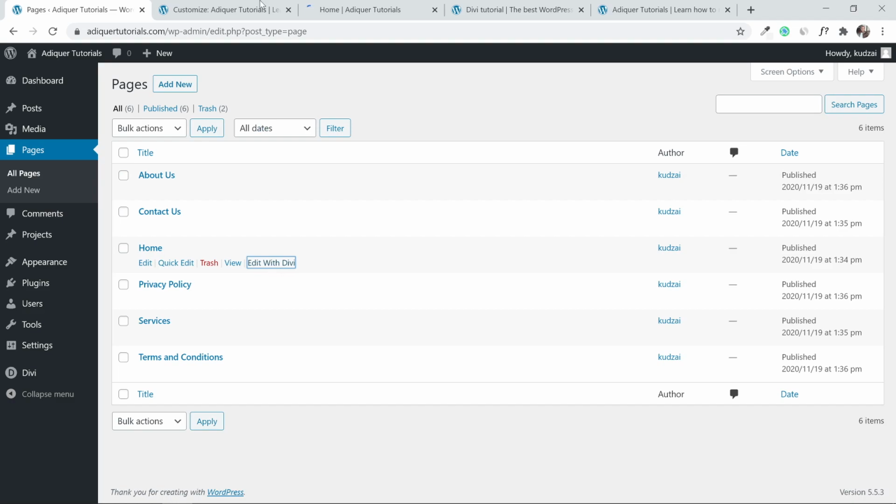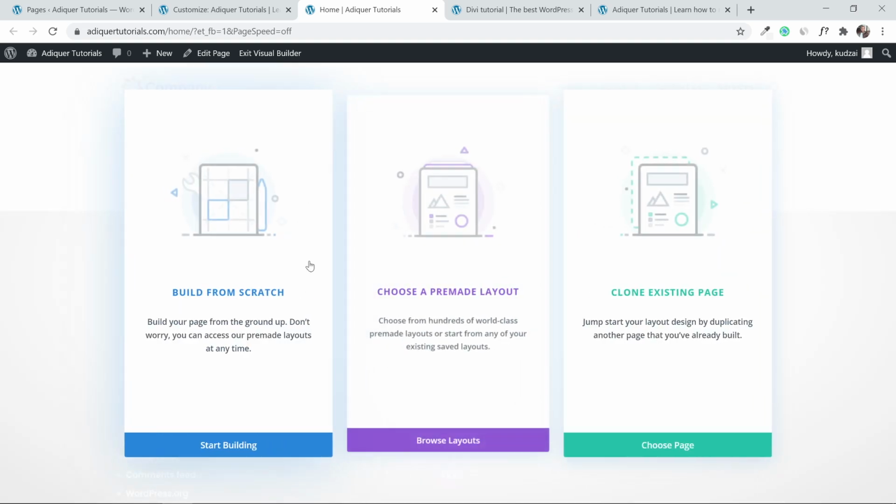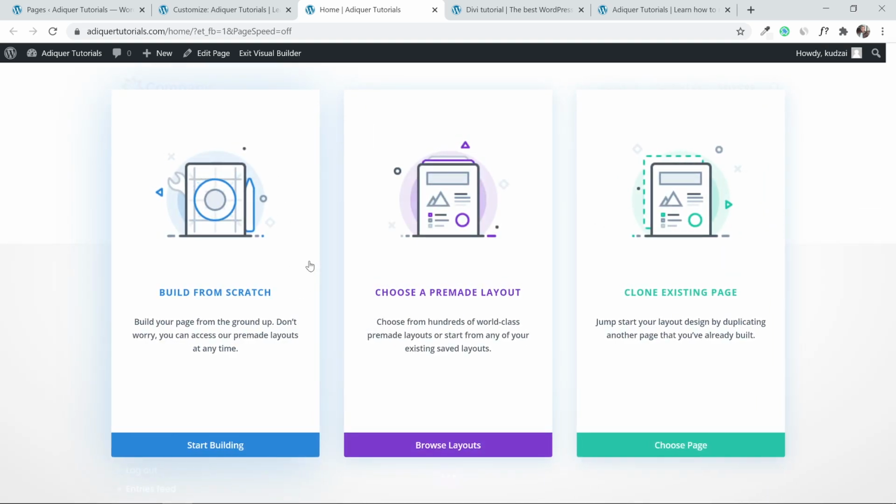Open edit with Divi in new tab, and you're going to land on this page over here. Okay, so the first thing you gotta do is start from scratch. So start building from scratch.